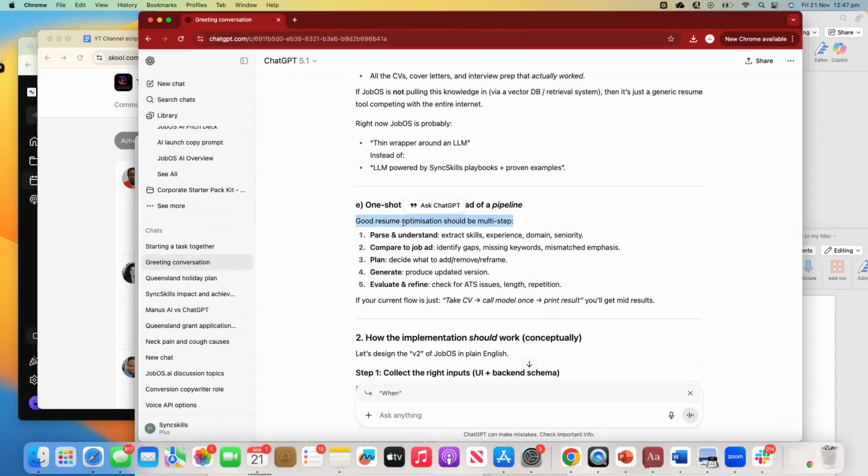Okay, another one: one-shot generation instead of a pipeline. That was in my analysis as well, and Tyra has also talked about it. It should be multi-step, which is what I was saying when we started this call. We want to parse and understand the resume, meaning extract the skills, experience, domain, seniority. We want to understand that resume first, as a whole, right?